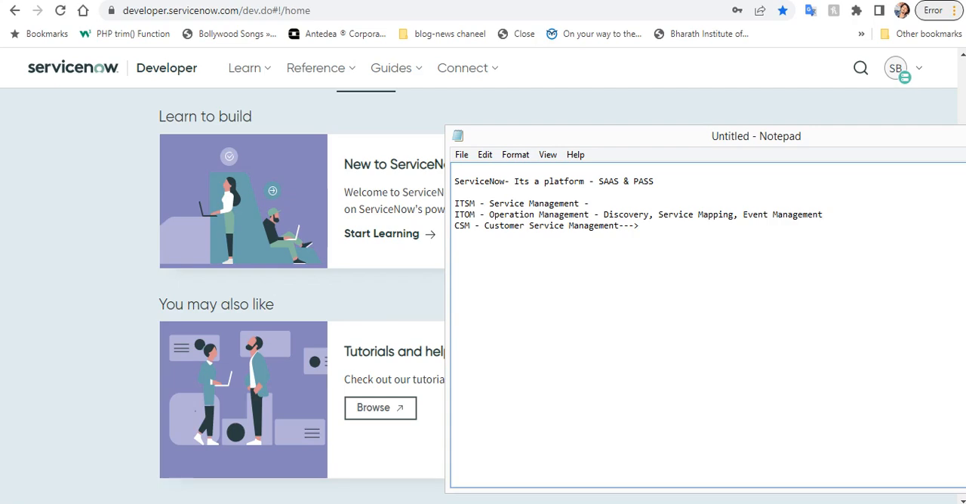Coming to the ITSM, it's not that kind of big module, but it is one of the major modules for the IT industry. They have their service, right? So they have to run their service. They have to manage their services, right? That's how the service management comes into picture.